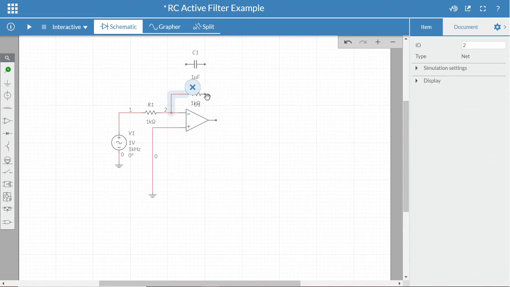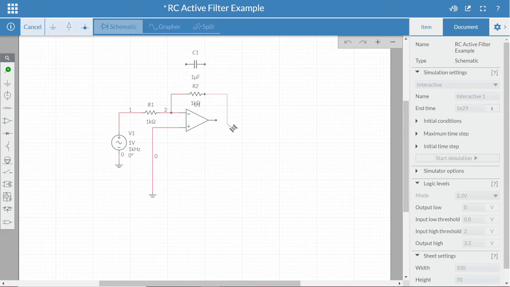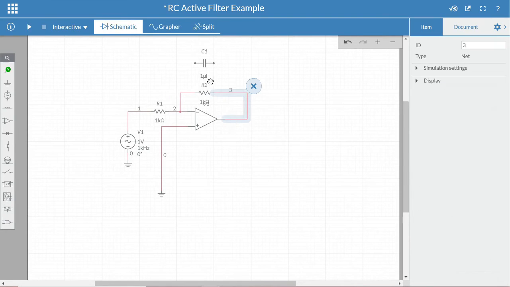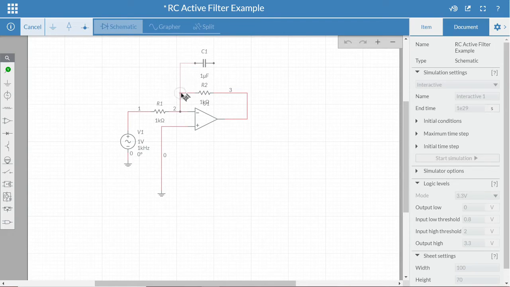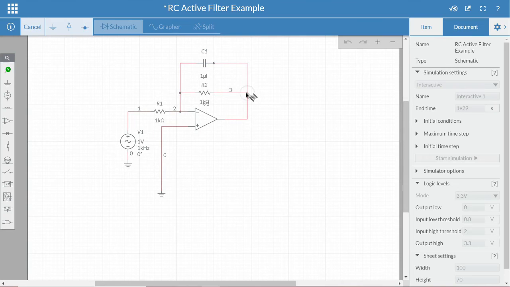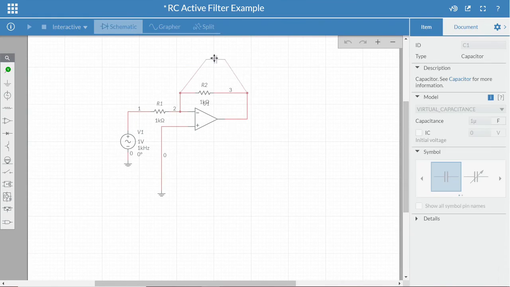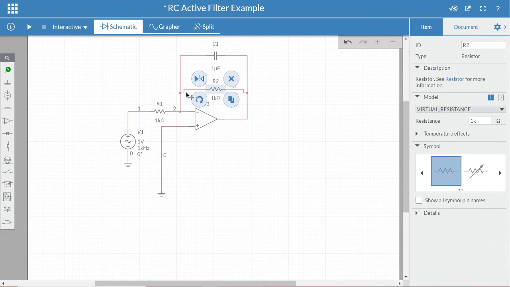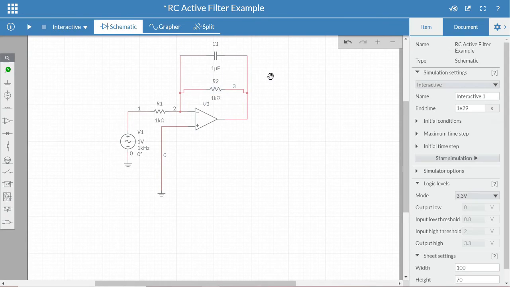Now I'm connecting R2, which is the feedback resistor, and finally I will connect the capacitor. Remember to always revise your circuit, make sure that the values are correct and the circuit connection of Multisim matches what you're intending to do. Now the circuit is almost complete.